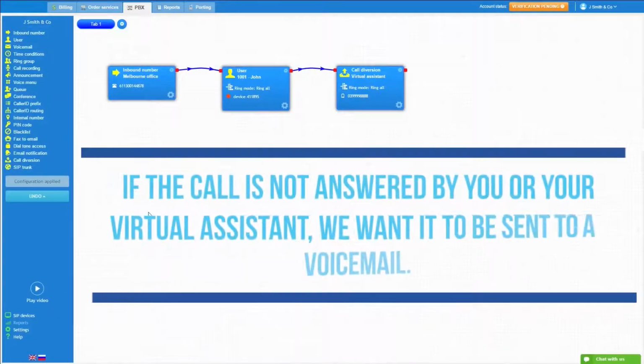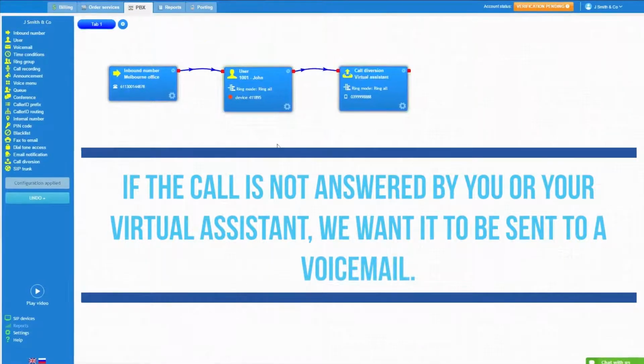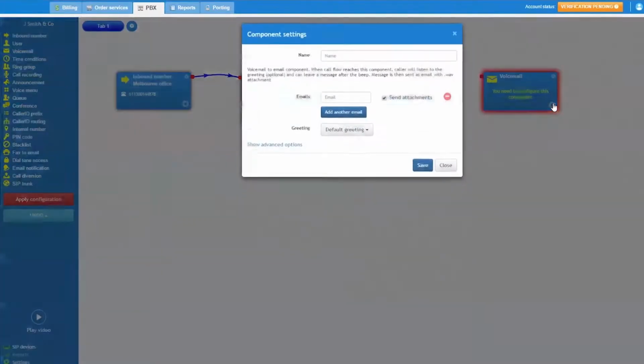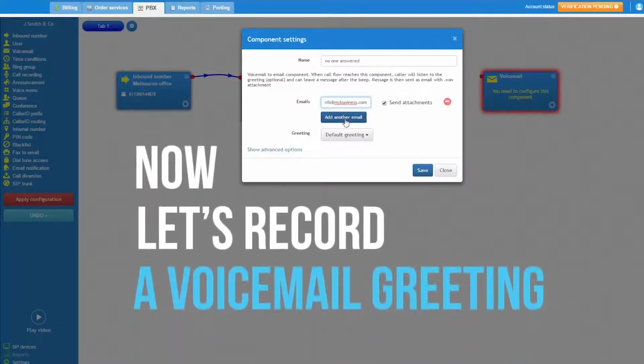If the call is not answered by you or your virtual assistant, we want it to be sent to a voicemail. Let's take voicemail object. Click on Gear button, enter the name for this voicemail, and enter email address where you want recorded voicemails to be sent to. You can add multiple email addresses if required. Now, let's record a voicemail greeting.